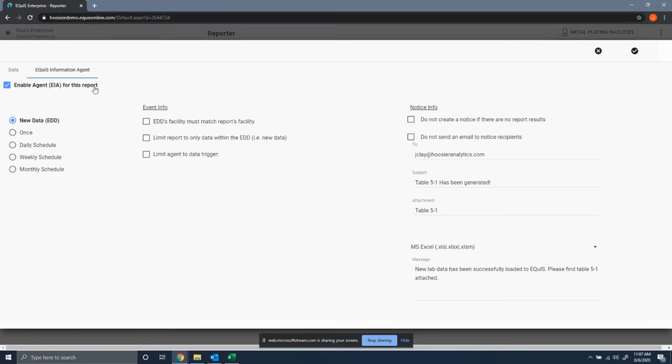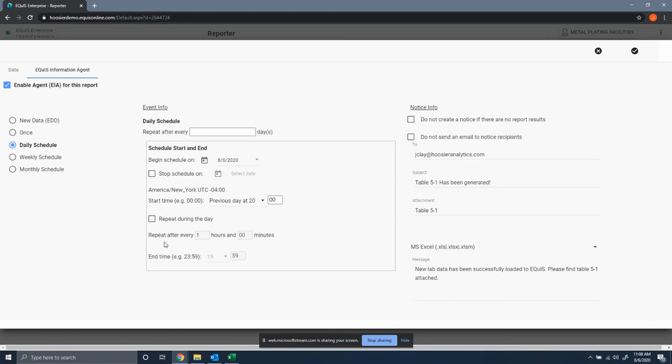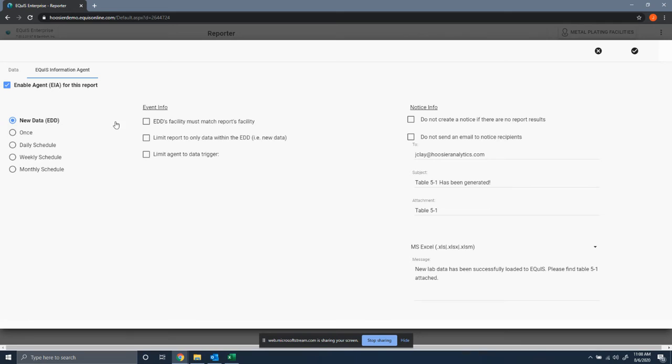So there's three main sections to this settings dialog box. The first one is to enable the agent and then select how often or when it runs. In this case, we've got it set up to run anytime new data comes into the system, which makes sense for this workflow. But do know that you can schedule it out based on daily, weekly, monthly schedules. Those can be really fine-tuned to the specific hour, day, or time, and you can be flexible with that. But in this case, we'll just select new data.